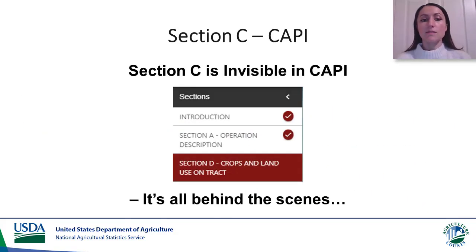In Cat B, section C is not visible. You don't need to complete anything. The system will automatically route you to the correct questions. It's all done behind the scenes.